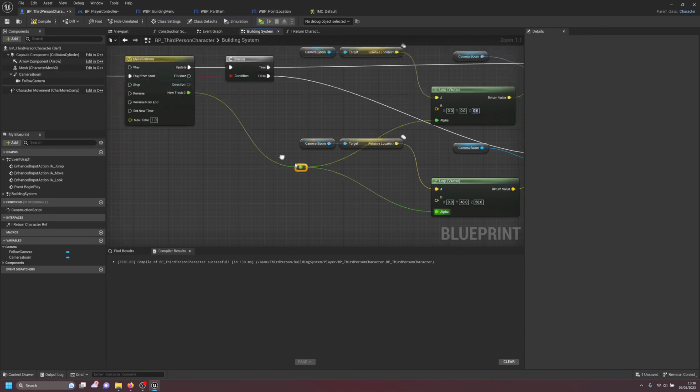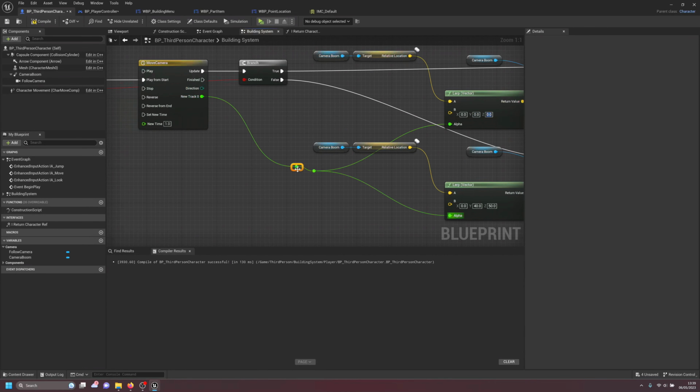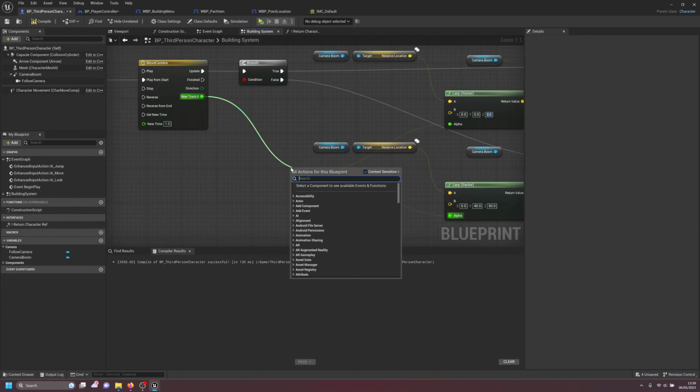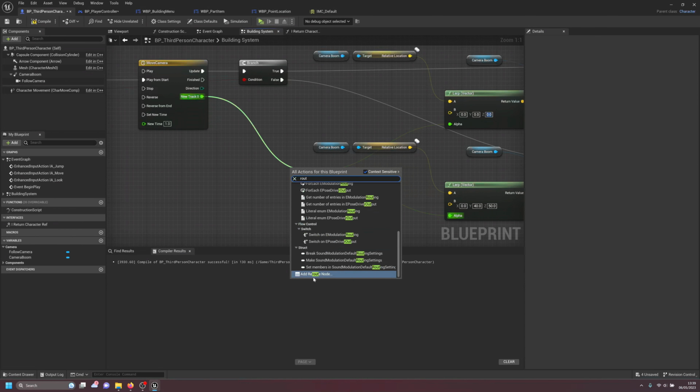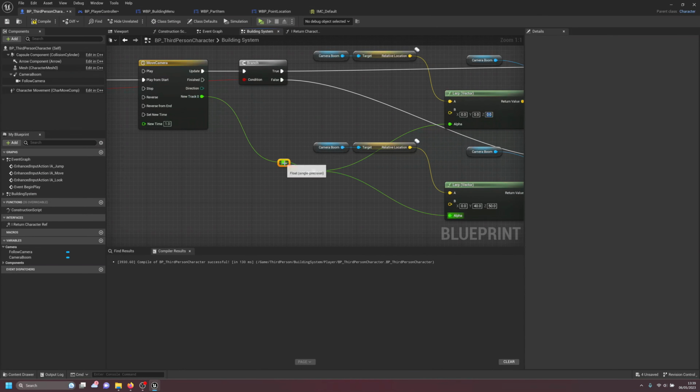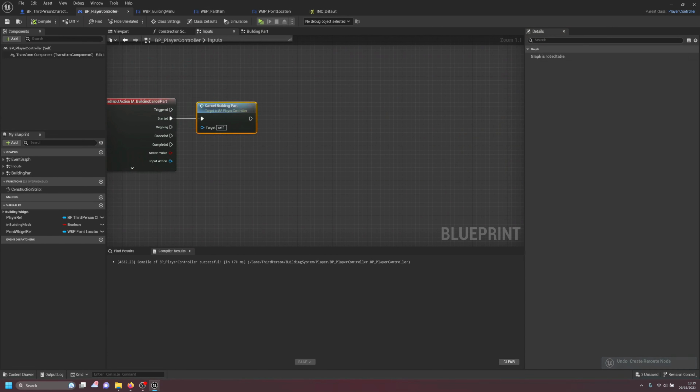Cool. If you don't know how to create this split, you just right click on the line, and then the line gets duplicated. Or what you can do is right click, and then you search for, I think it's add reroute node, or you double click with the left click on the line, and then it does the same thing. Okay, so now let's see if that works.